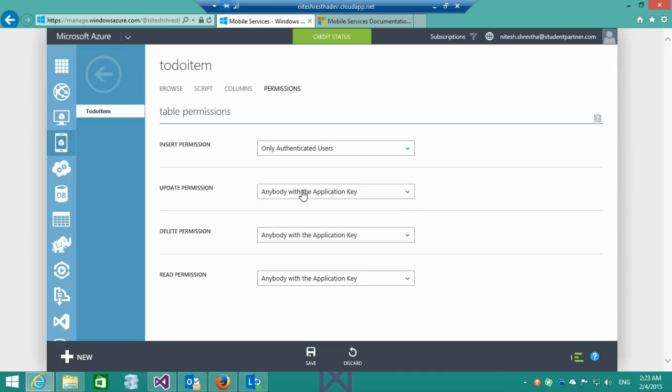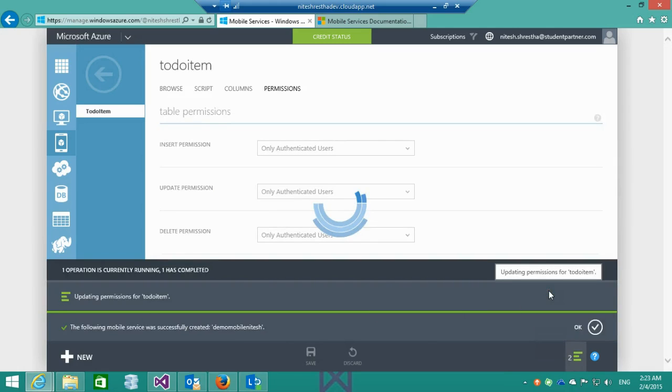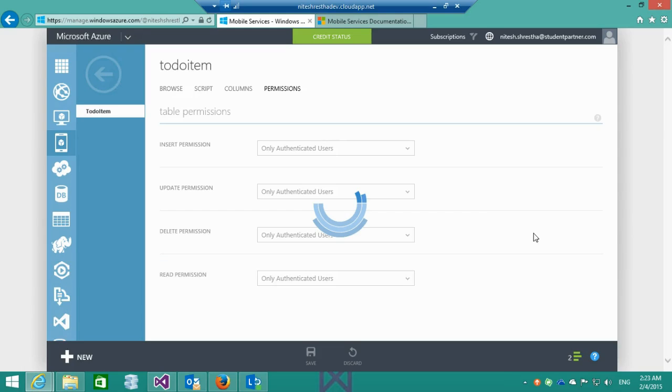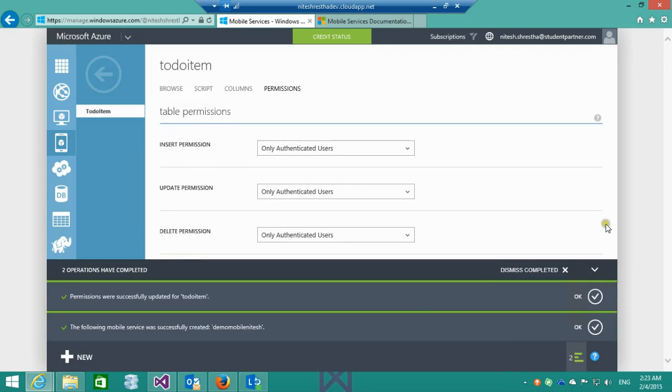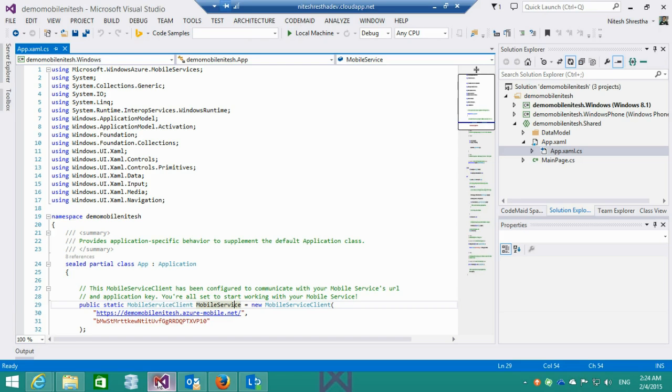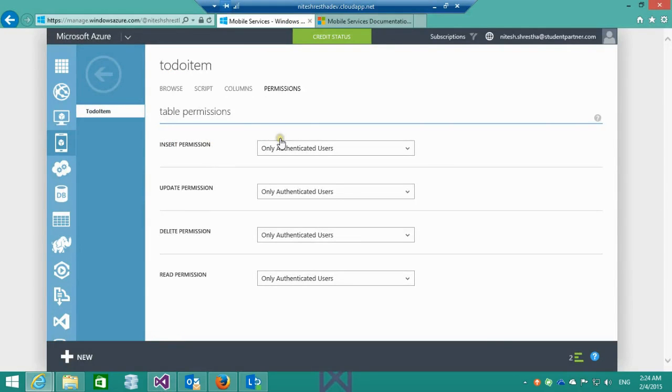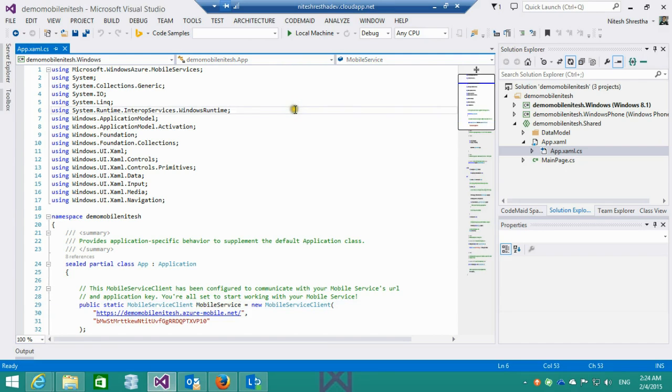So I'll just say that only authenticated users can access my data: insert into table, update the table, delete from table, and read from table, and I can click save. Our permissions for the to-do item table are being saved, and within some seconds we are able to see that these permissions will be set, and it's completed.